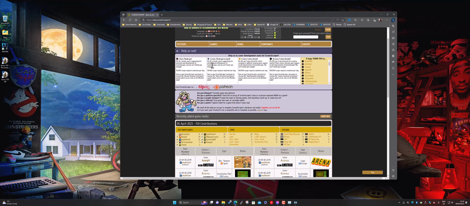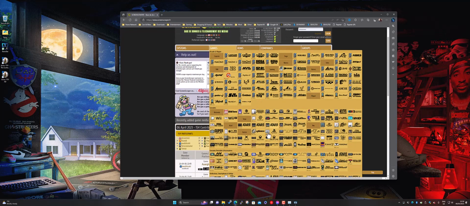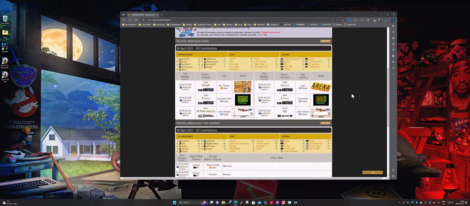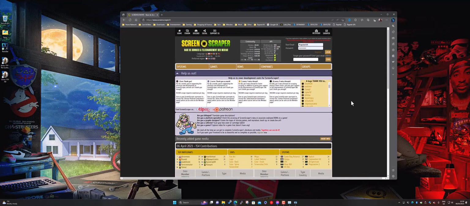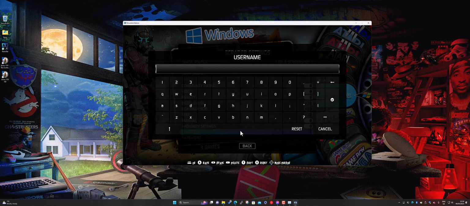So yeah, like I say, it's got all these different systems. It's got pretty much everything on here, and you get a really good hit rate. So yeah, just create a free account on here. And then once you've got your free account, come back in here and type it in. As you can see, mine was this.